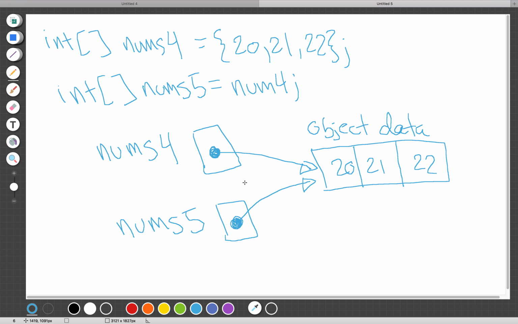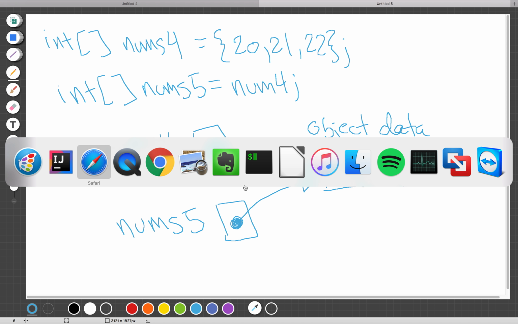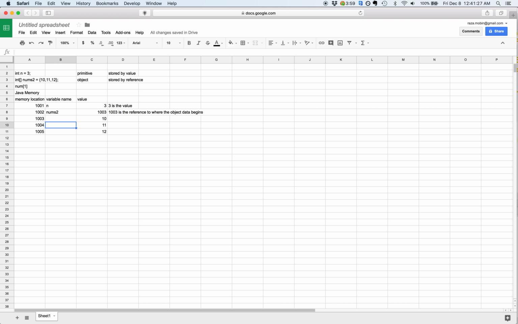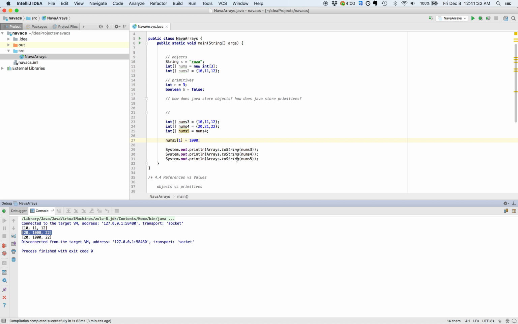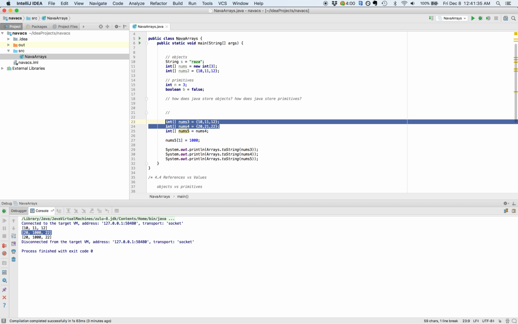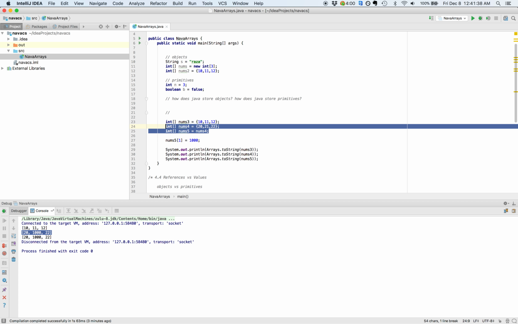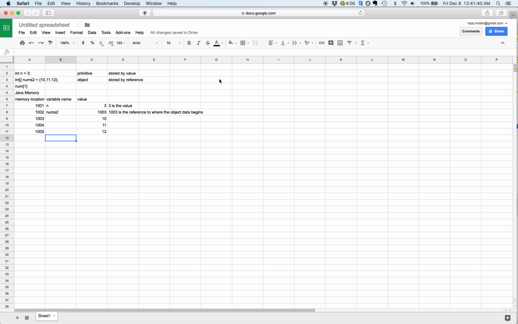Okay? It's kind of similar to the Excel sheet where we had the memory location, so you could think of it like this. Let me copy these two lines here. We said nums4 is going to have 20, 21, and 22, right? And we know that this is the object data, so it's stored in a different location than here. This is 1006.